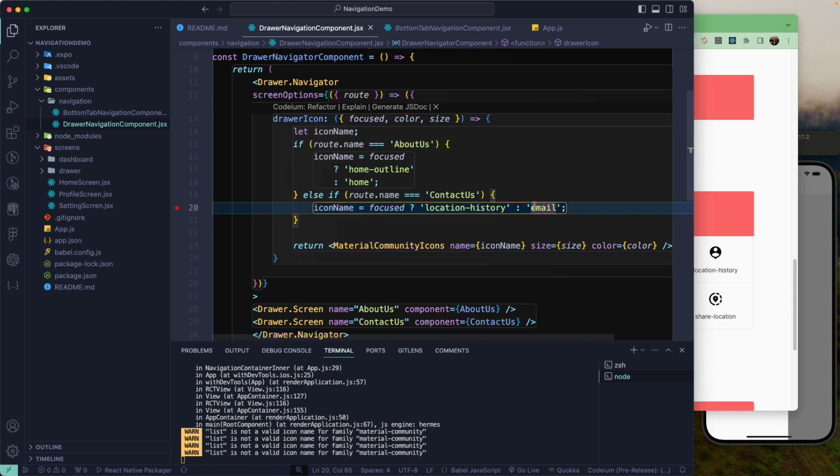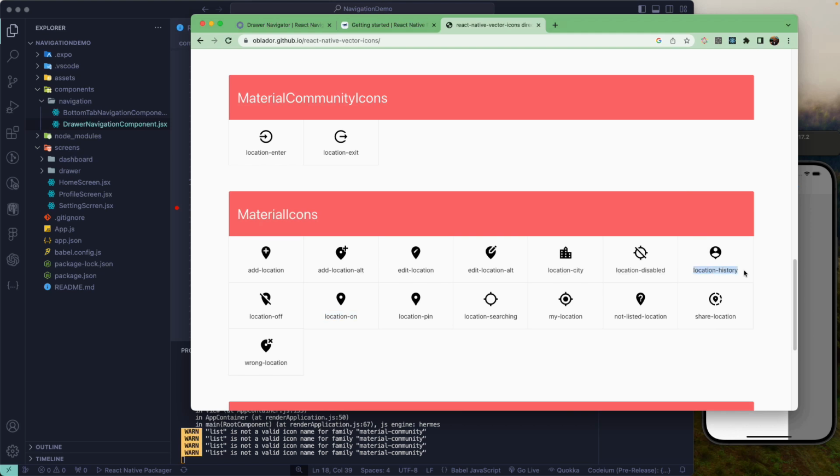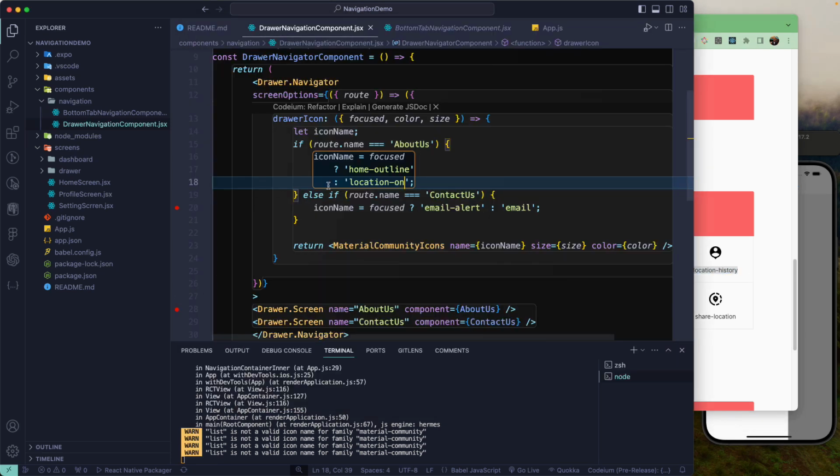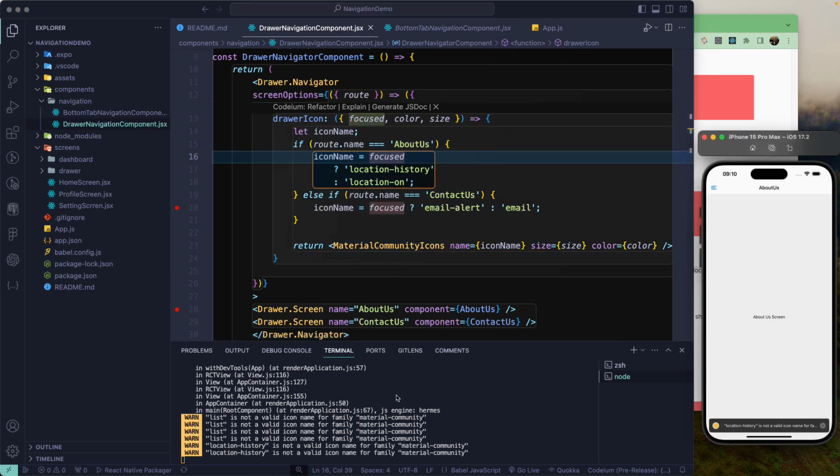Okay, so it's not here, sorry for that. It should be over here, right? So let's just paste it over here, location on, and then the location history that we'll copy from here, and let's paste it over here. So we'll just add that over here, and let's try to reload our application.